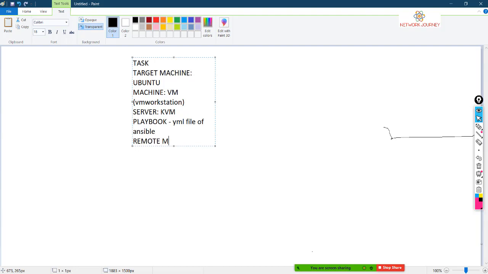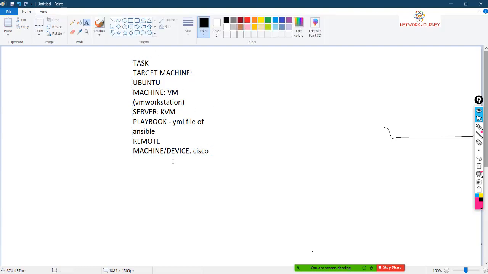Remote machine or device. So this is where you run your Ansible script. So in my case, this is Cisco. Okay. So these are a few keywords here.